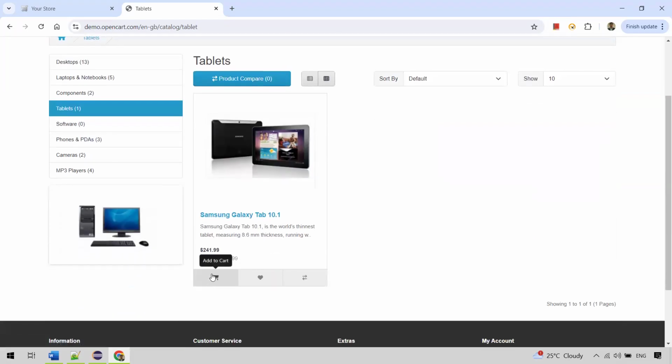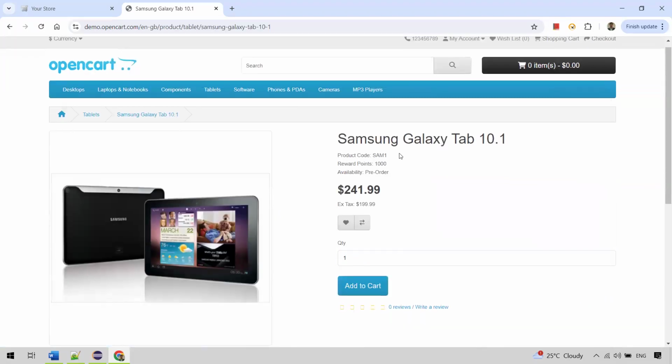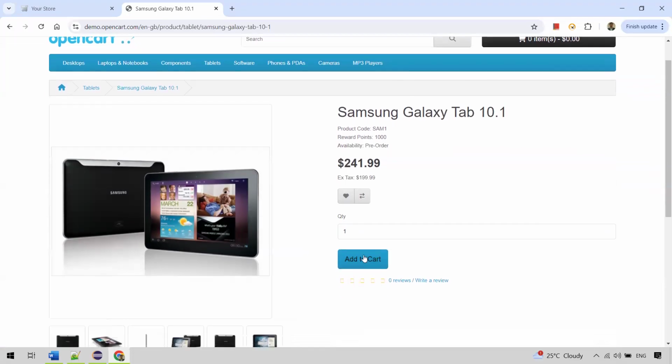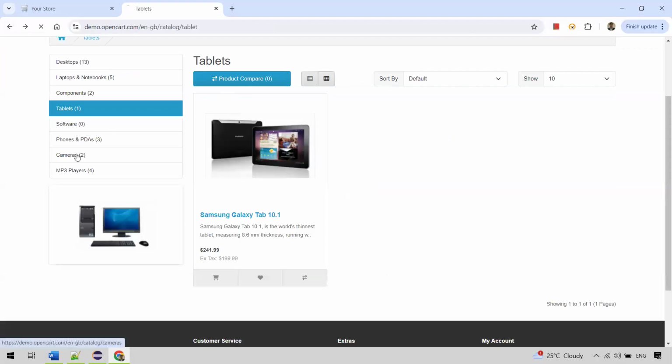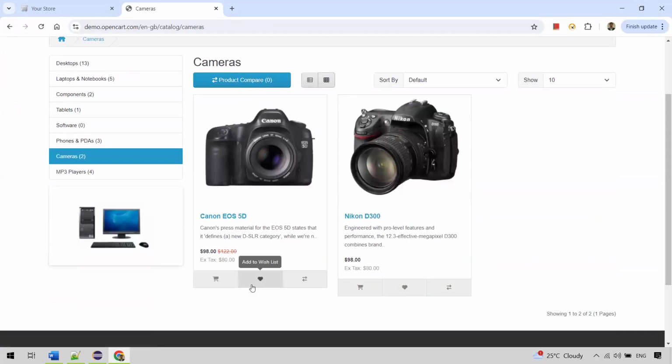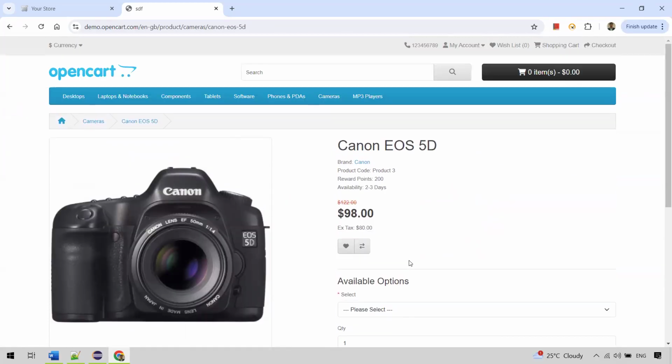You can just add it to the cart like this. You can choose the quantity and add it to the cart. I think we need to log in for this. Usually, we add it to the cart and then place the order. All these operations we do on the front end.